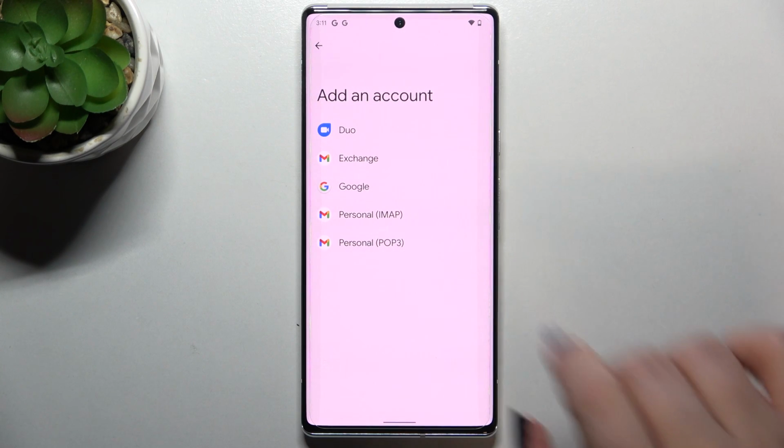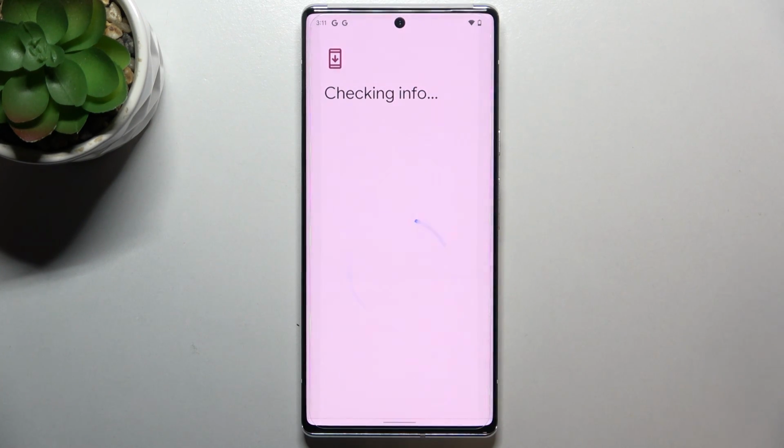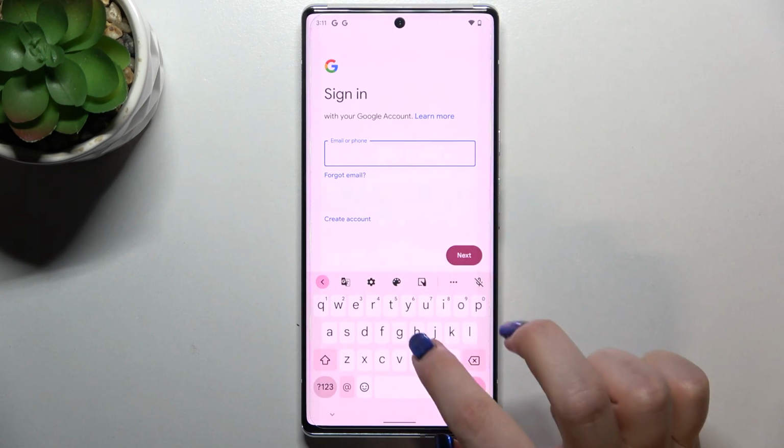So let's tap on add account, choose Google. Make sure that you've got the internet connection because it is required for this operation. And from this step we can either create a new account if you do not have your own yet, or simply type your email or phone.